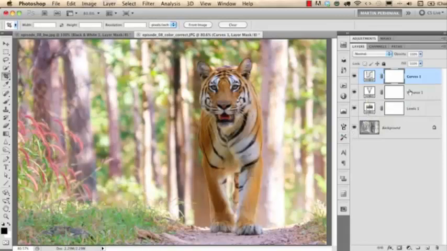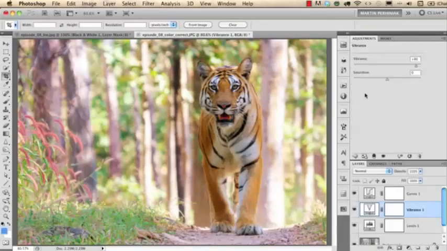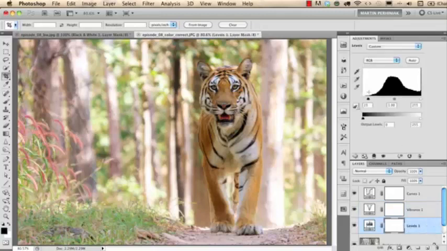And the great thing with adjustment layers is that I can always come back to these adjustments separately and make changes to them. So for example, now I selected the Vibrance layer, I can change the vibrance. I think I used too much, so I just decrease the vibrance a little bit, like this. Or if I want to add more contrast, I can go back to Levels and I can increase the levels a little bit even more.